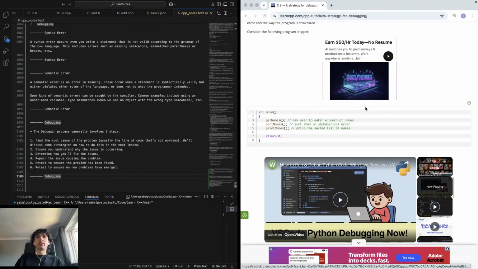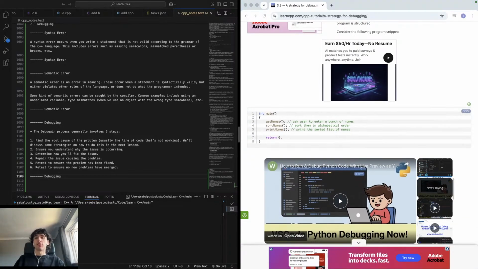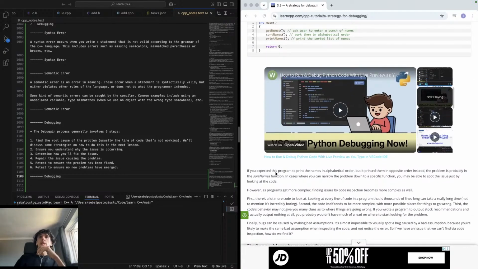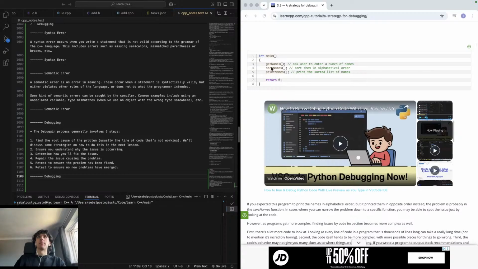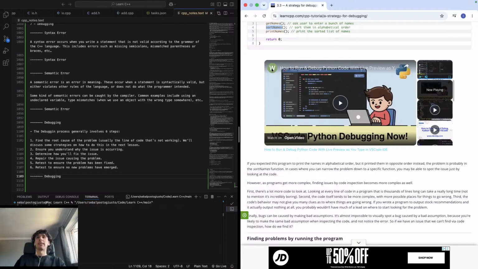So we have a function with a return type of integer, and it calls get names, sort names, print names, and returns 0. If you expected this program to print names in alphabetical order, but it printed in the opposite order instead, the program is probably in sort names, because we've got the names, but the sort names is not in alphabetical order. It's from Z to A rather than A to Z.